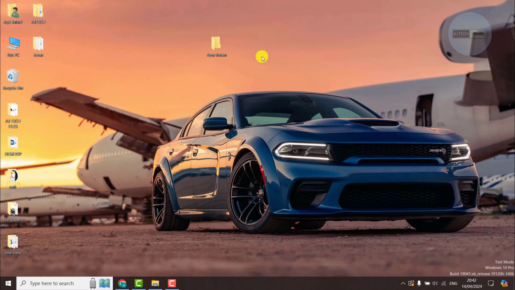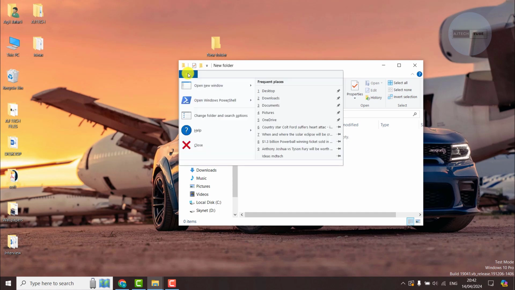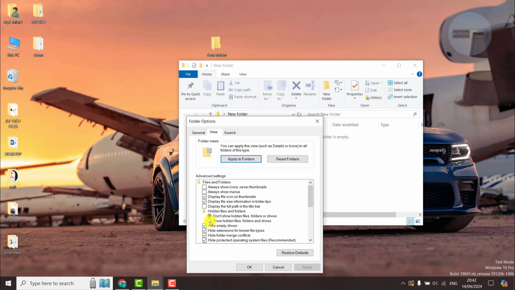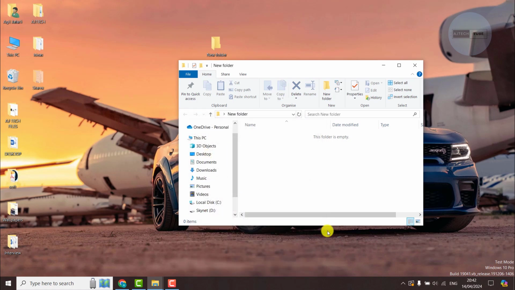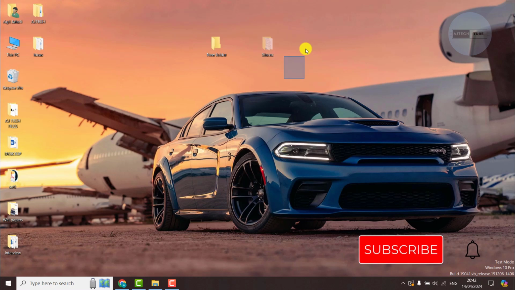If you want to unhide, or show the hidden files, then go to File Explorer, press File, press Change Folders and Search Options. Check this View tab and select Show Hidden Files, Folders and Drives. Then press Apply and OK. Now you can see the hidden file here.